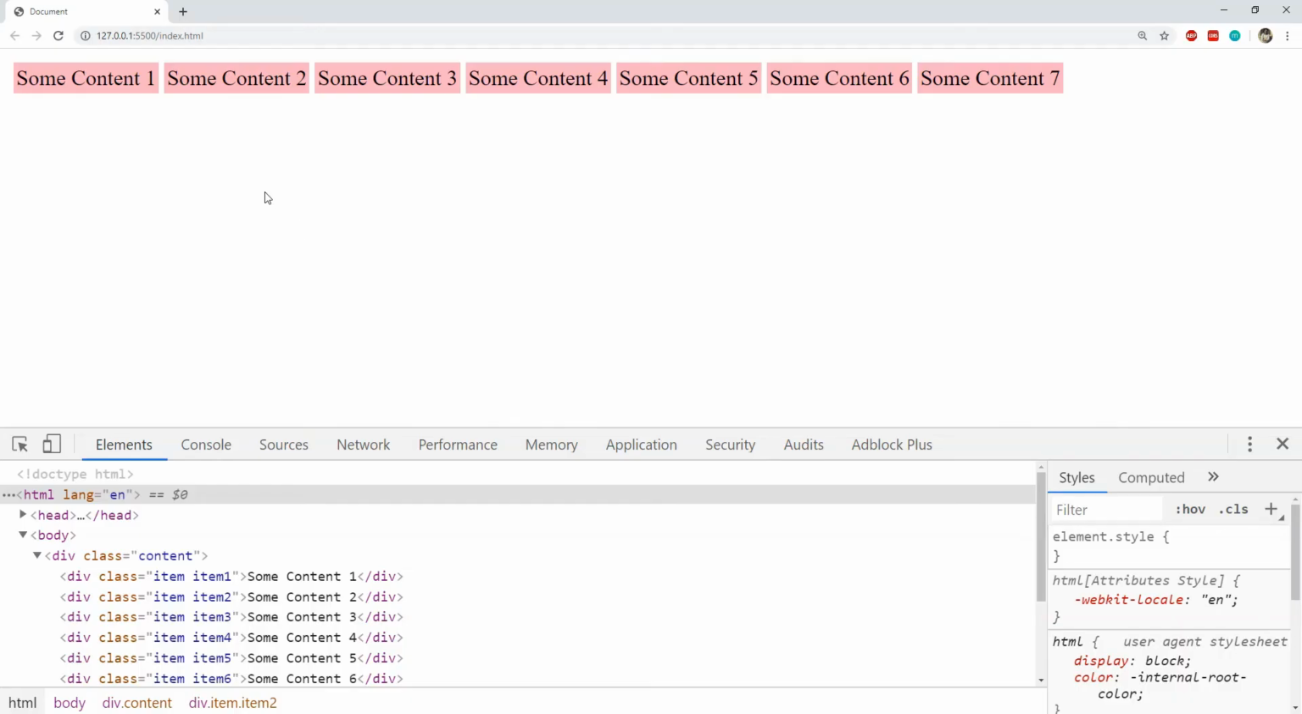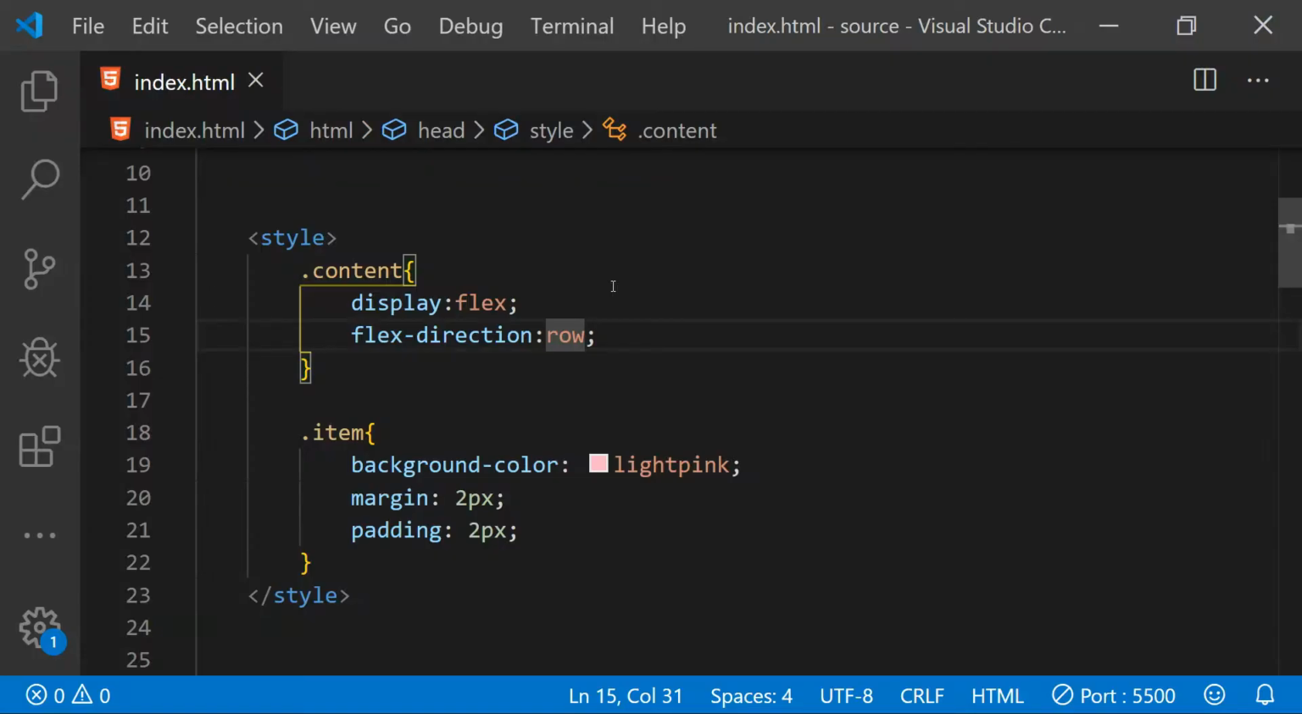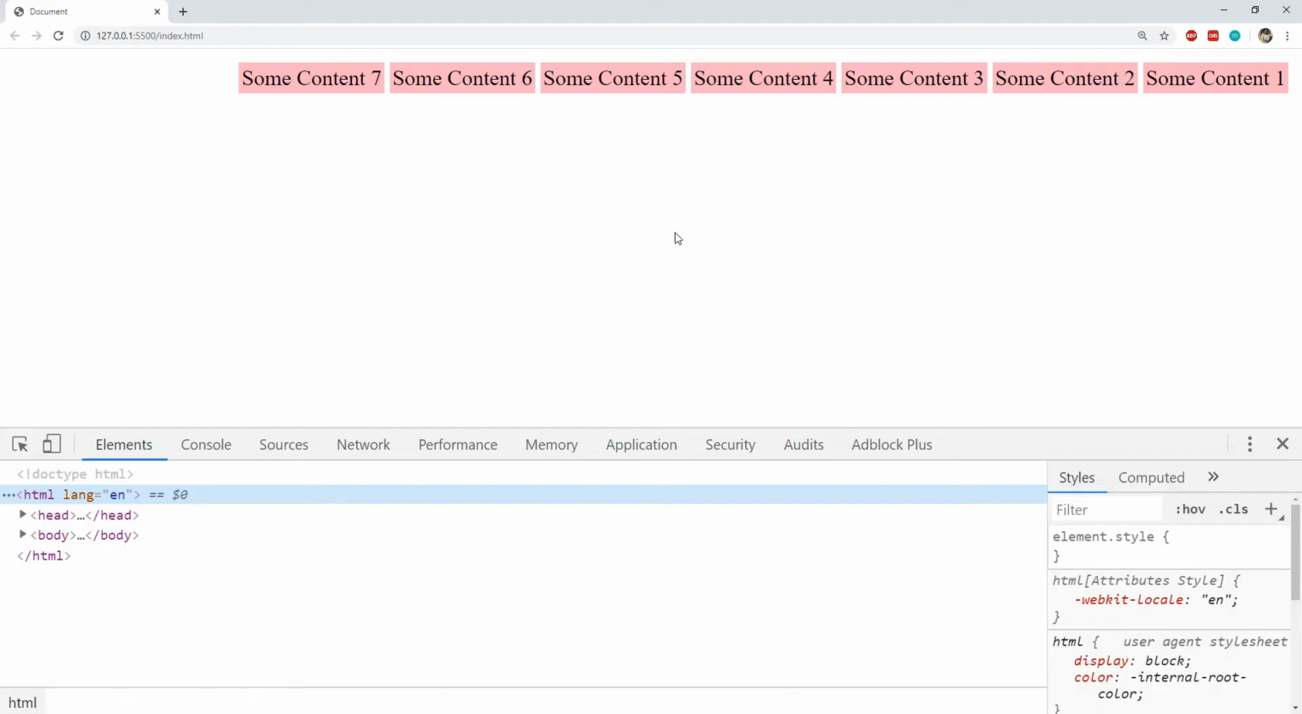This is what the flex grid is looking like right now. All the flex items have been laid out from left to right because we are using the flex direction value as row. If I change this value from row to row reverse, then let's see what will happen. Now the items are starting from the right and they are going all the way to the left. So the direction has been reversed.